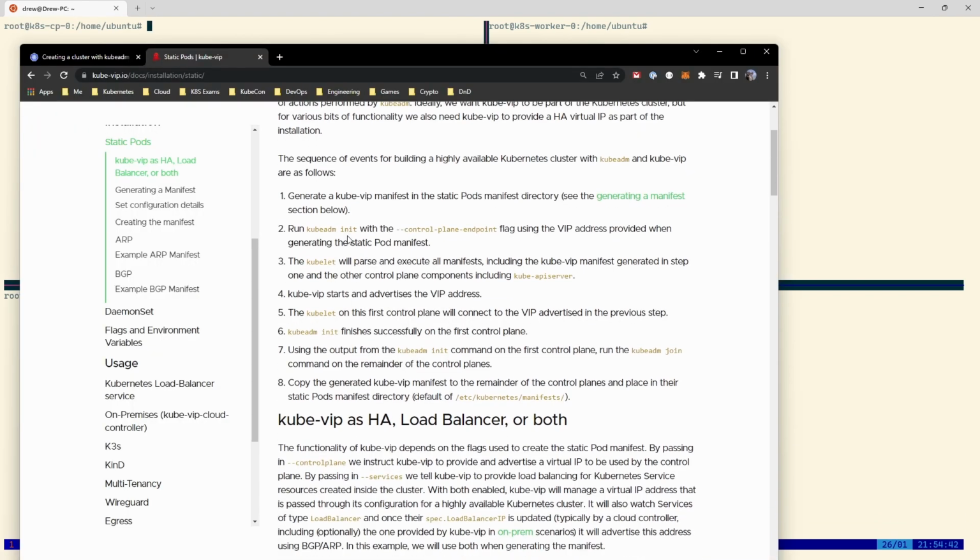What we will do now is just make sure we pay attention to this document as we go through. So let's just read it through real quick, just to make sure we know what's going on. So we're going to run kubeadm init with the control plane endpoint flag. That will use the 192.168.0.200 IP address that I just typed in. The kubelet will then pass and execute all of the manifests, including the KubeVIP manifest generated in the step above that we just did. So KubeVIP will then start and advertise the VIP address, and then the kubelet on this first control plane will connect to the VIP address advertised in the previous step.